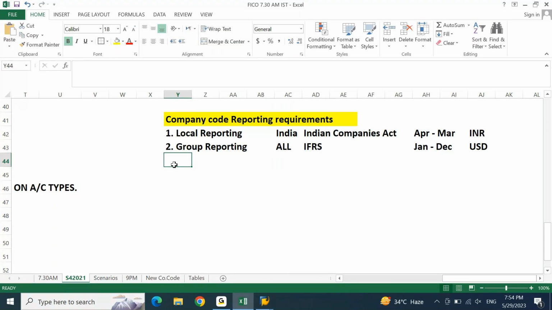This is a mandatory point to be remembered right from the beginning, before you start your configuration and before you post your transactions. For every company code that you create, make sure that you have two reporting requirements, local and group. Local reporting is always based on the country in which you are doing business. If you are doing business in India, you need to follow Indian Companies Act accounting principles, April to March, which is the financial year in India, and INR, which is the local currency or official currency in India.